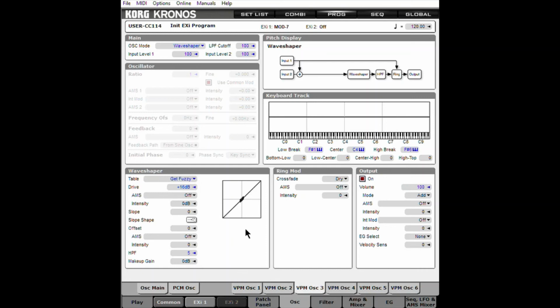Let's check out a different one. What else we got here? Oh, yeah, that one looks weird. Okay, let's see what this one sounds like.